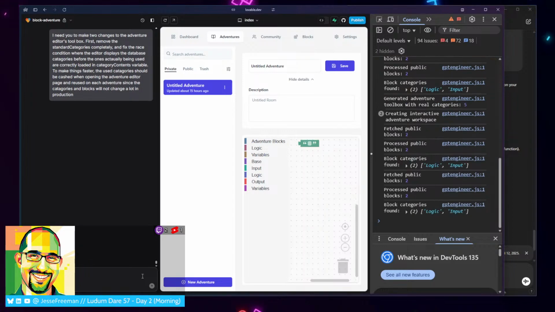So right now what I'm trying to do is I want to fix this editor so we're actually pulling in the right categories from the database. And then once we are pulling in the right categories, then we can actually go and figure out why it's not displaying the blocks correctly.